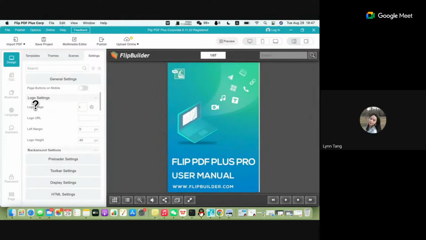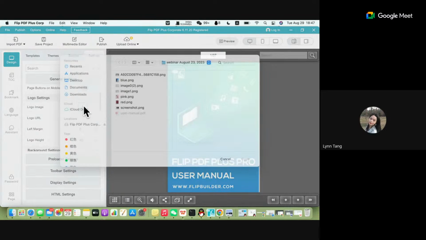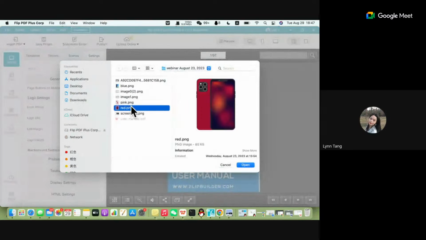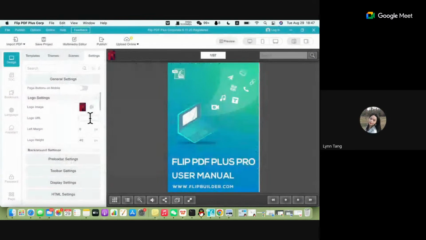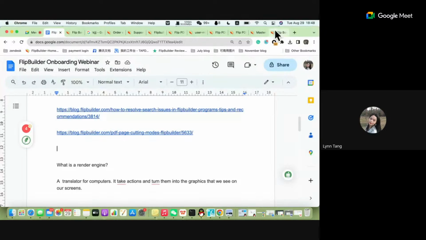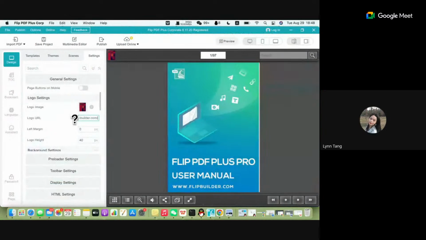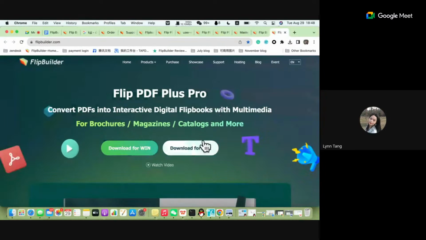The next one is the logo image. We can delete this logo and change to other logos. Add a file, add an image. We can add an image here and link the logo to our home page or any website page. We can link to our home page. When you click on this logo, it will redirect you to the web page.